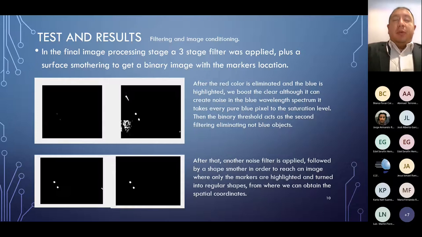So when we binarize the images, only what we call pure blue objects will remain, eliminating the rest of the glares, even though some other reflections could be shown, for example, in the third image. For that, we applied a third filter and a surface smoothing process in order to leave the markers in a clear shape or in a more regular shape from where we can obtain some information.